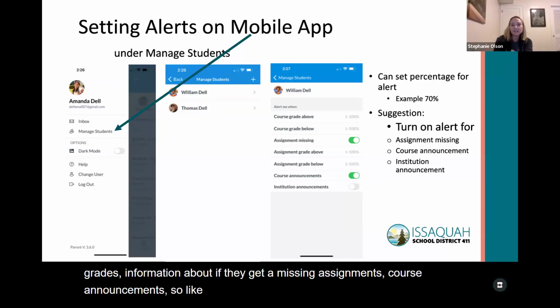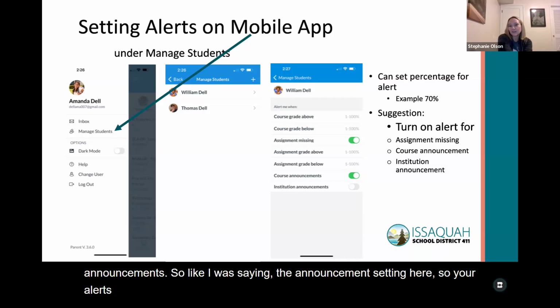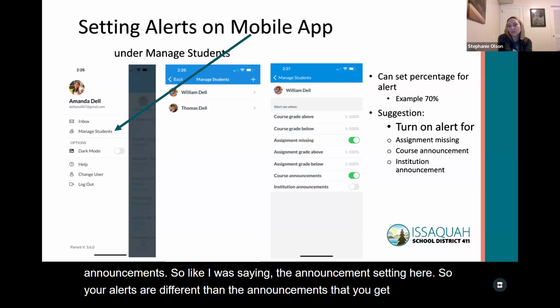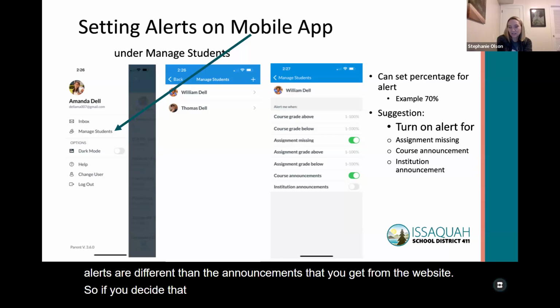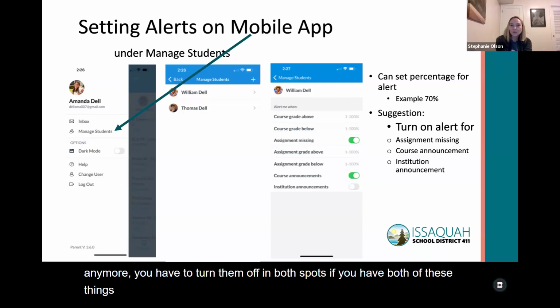So like I was saying, the announcement setting here, your alerts are different than the announcements that you get from the website. So if you decide that you don't want to have any of those announcements anymore, you have to turn them off in both spots if you have both of these things. Otherwise, if you are more of an app person, you can definitely set your stuff here.